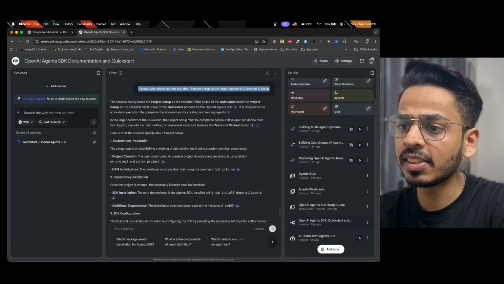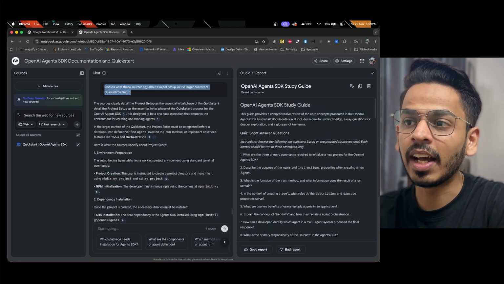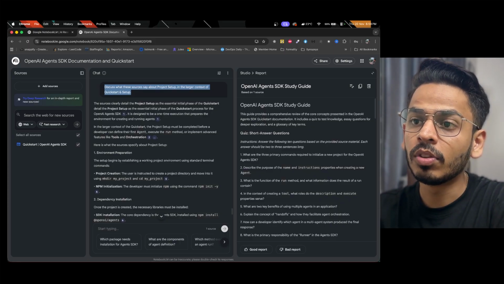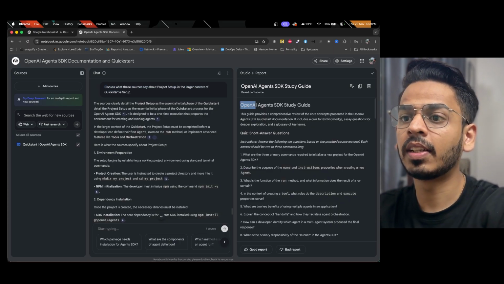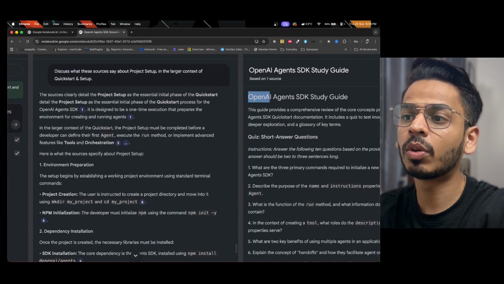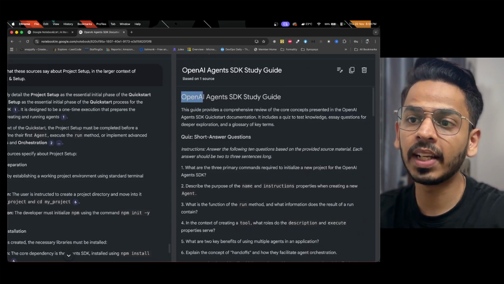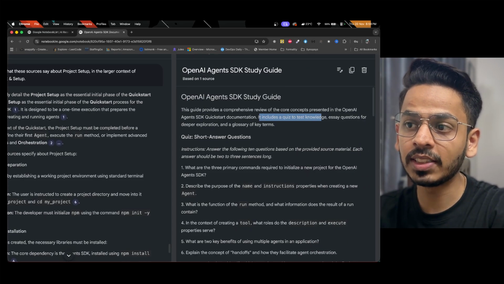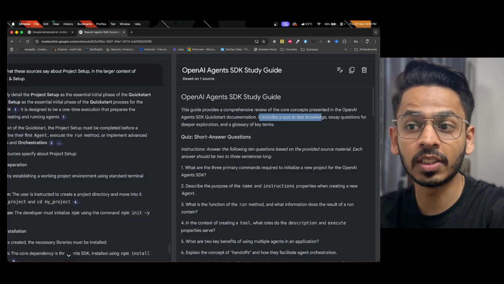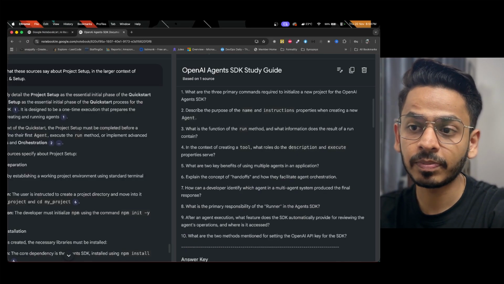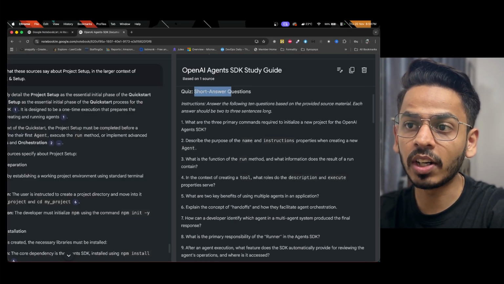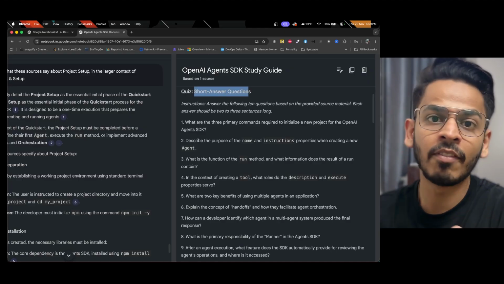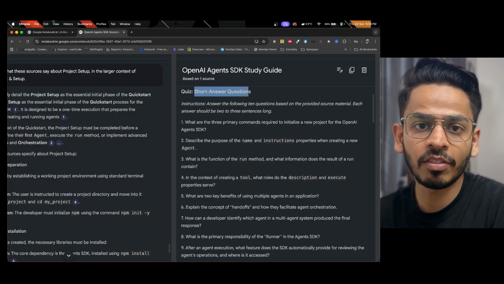The next thing is the SDK study guide. I want to have a study guide. Basically, this is a report. This guide provides a comprehensive review of the core concepts presented in the OpenAI Agents SDK documentation. It includes a quiz to test knowledge, essay questions for deeper exploration, and a glossary of key terms. So these are short answer questions that you can understand and use for self-analysis.